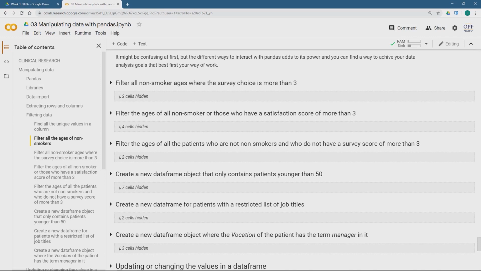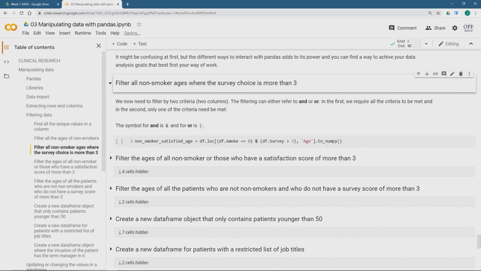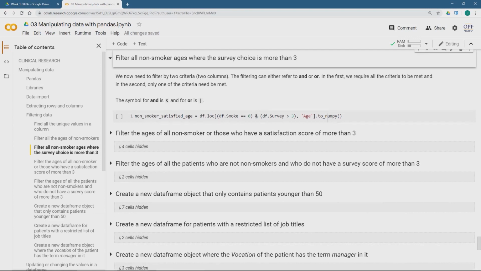Of course, it doesn't make much sense in the context of the data that we have here. But when you have a data set, you might want to be this specific in your subgroup analysis. So you want to be able to extract very specific things here. So let's just tease this apart. I'm looking to filter all the non-smoker ages, the ages of the ones who are non-smoking, and their survey choice must be 3 or more.